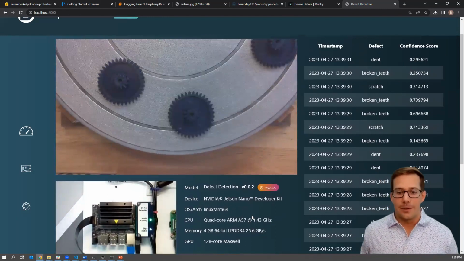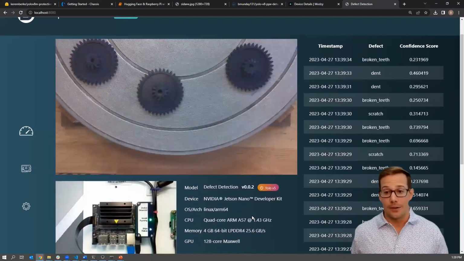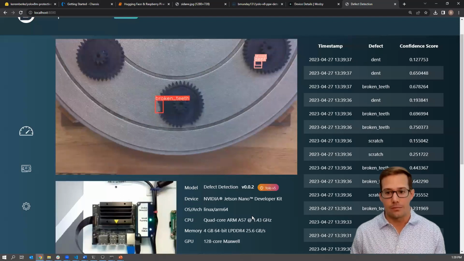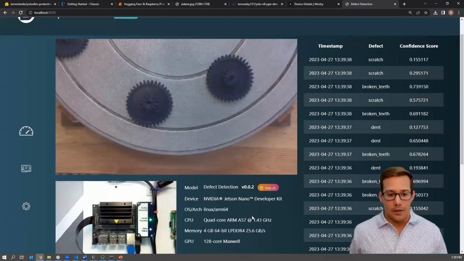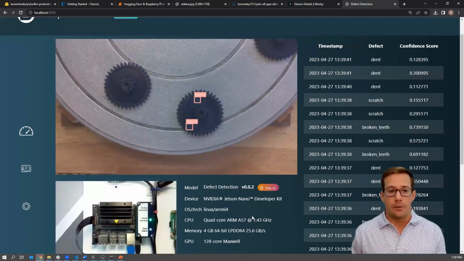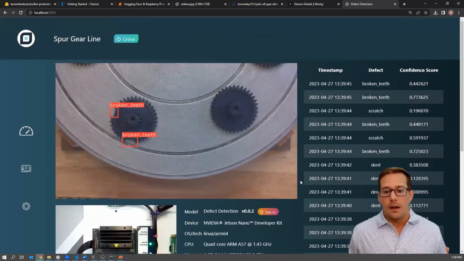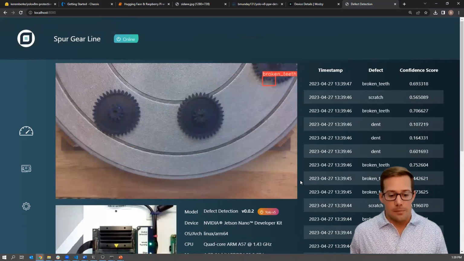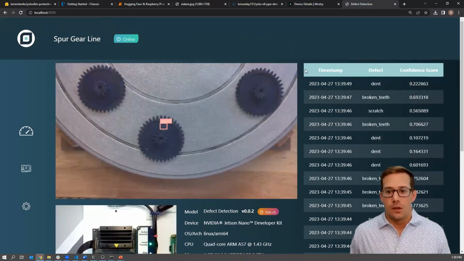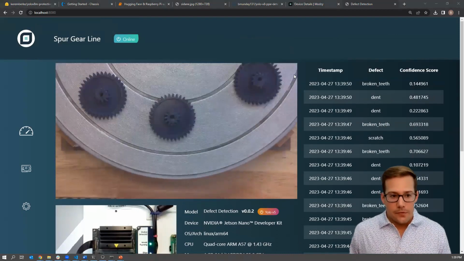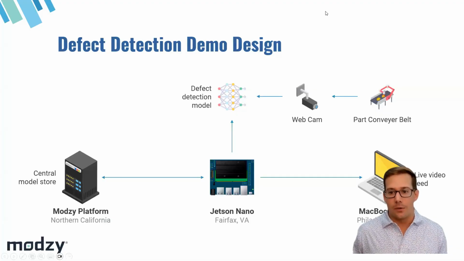Now, hopefully, we would see very few defects on a real manufacturing plant product assembly line. But nonetheless, you can see how an operator might be able to leverage this, totally customize it with easy to use APIs, and build some pretty cool applications on top of it. Okay, so that was the final demo I wanted to show.